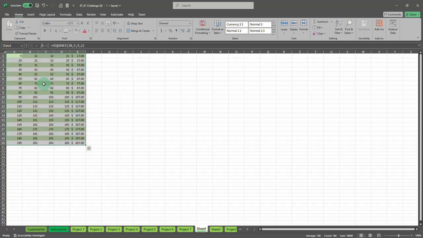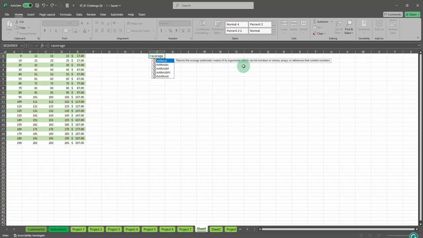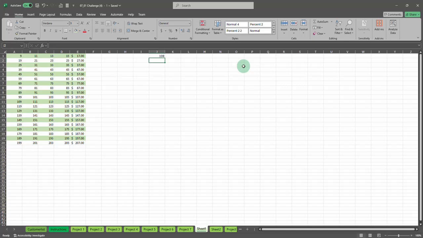If I want to reference a named range, I can say equals average parenthesis of data 1. Hit enter. Okay, if I look at that function, you can see that it uses the name data 1 as what I'm taking the average of. Okay, so that is referencing a named range. Same thing works with just the cells.